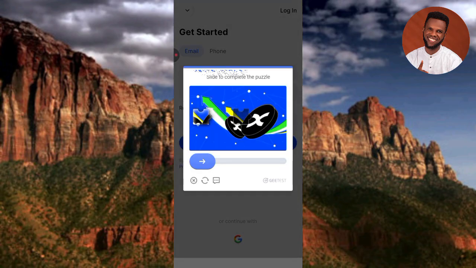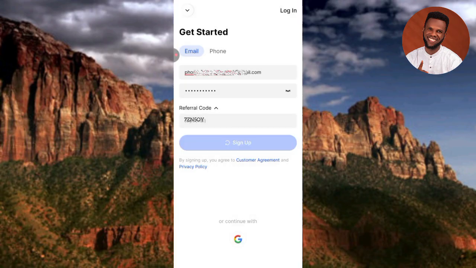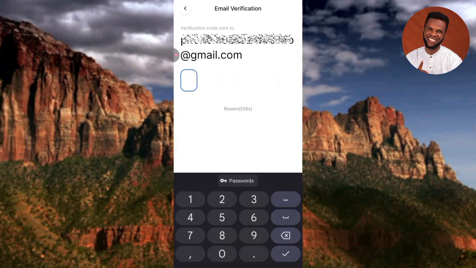So guys, here's the next step. You can see what's written there: slide to complete the puzzle. So let me use the slider right away. Let me complete the puzzle. You can see I've completed it. You can see verification success. Now it's going to load up. It's loading up. Then here is the next step: email verification code sent to your email.